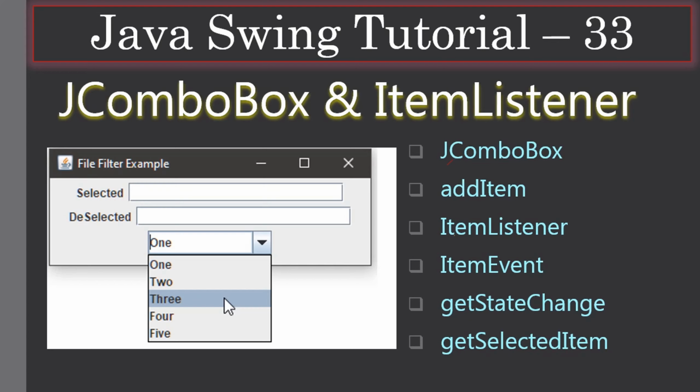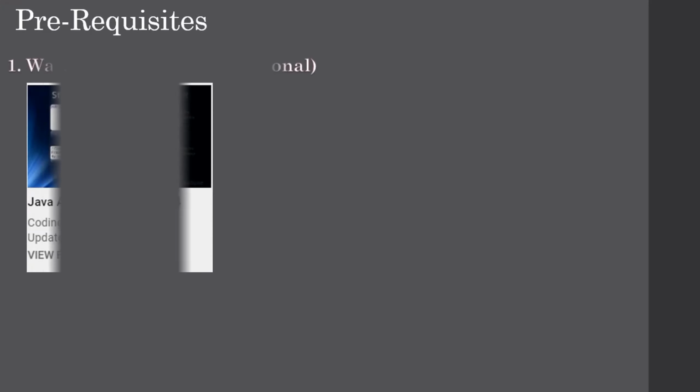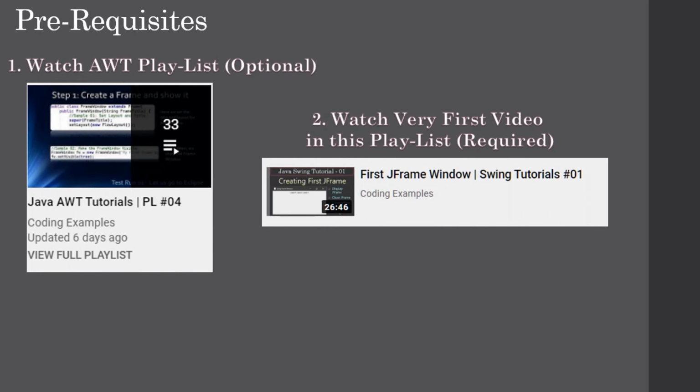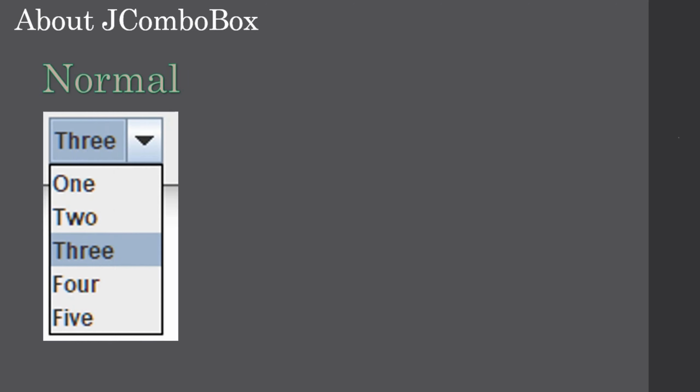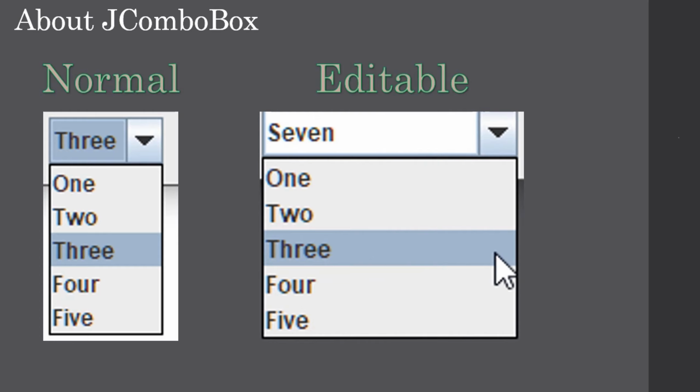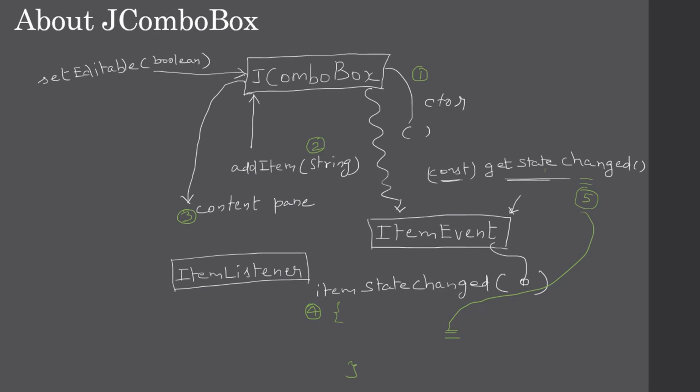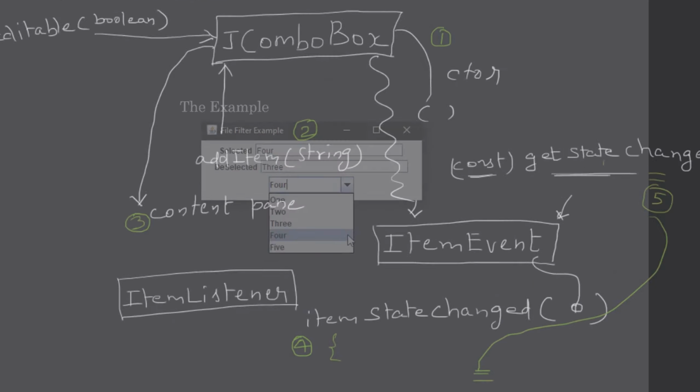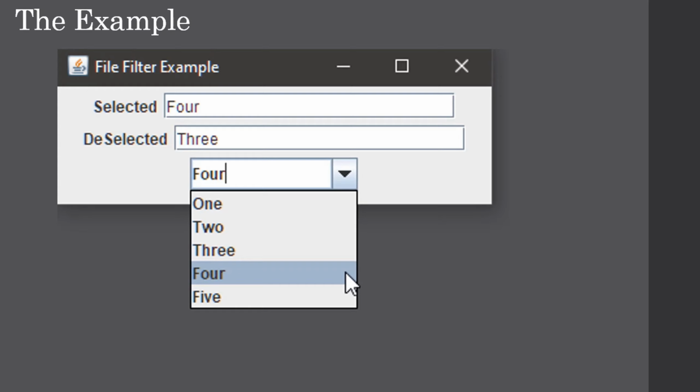Now you are watching part 2 of JComboBox and ItemListener. In this video, we will discuss the example that we want to create. These are all from part 1 of the video. Alright, now let us look at the example. So in the next video, we are going to create this Swing UI.